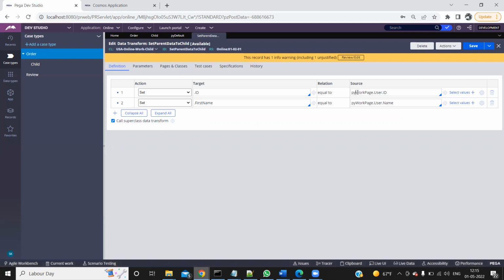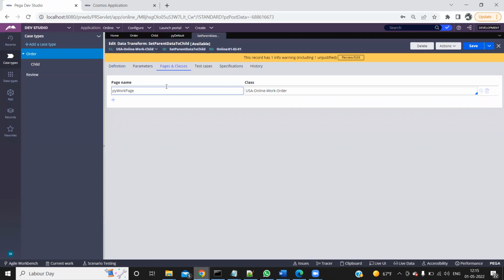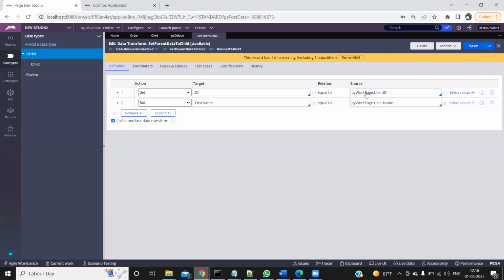So since the current source page will be the pyWorkPage and that is of the parent, you have to define the pyWorkPage in the pages and classes, and you have to give the class as the parent case type class, not the child one. Okay. So that will be your source and this will be your target. So this target is nothing but your child class properties which you want to map. So I'm just mapping the ID and a name here.